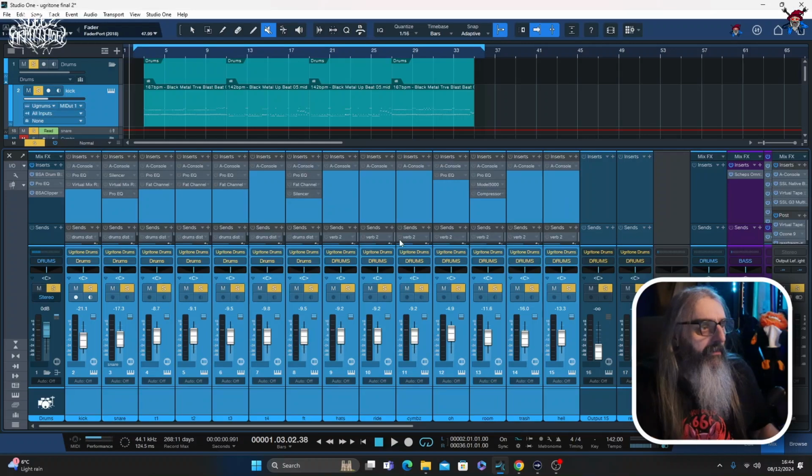I've switched all the sends off to the drum distortion and the reverb. So you're basically getting the raw drums with just a tiny amount of drum bus compression.